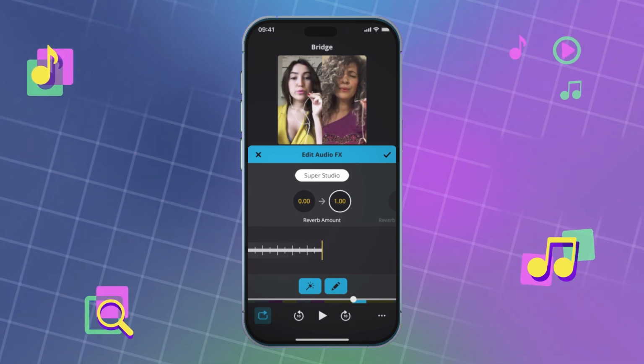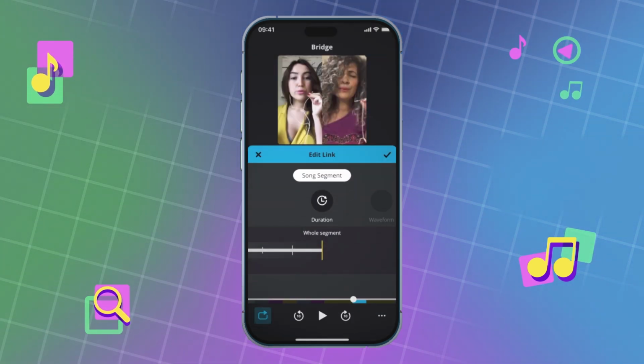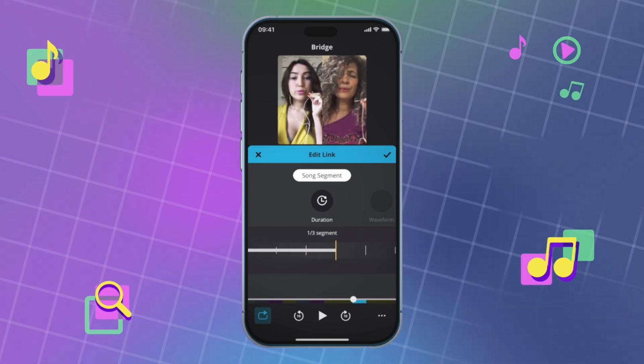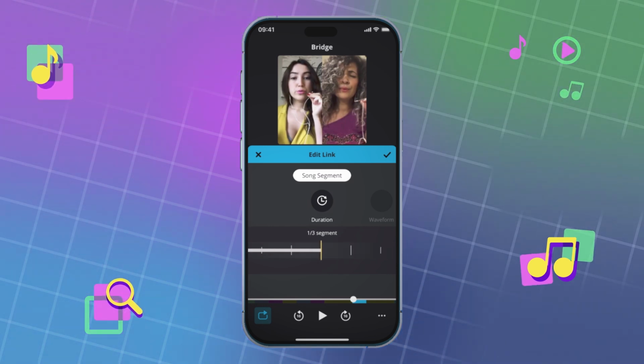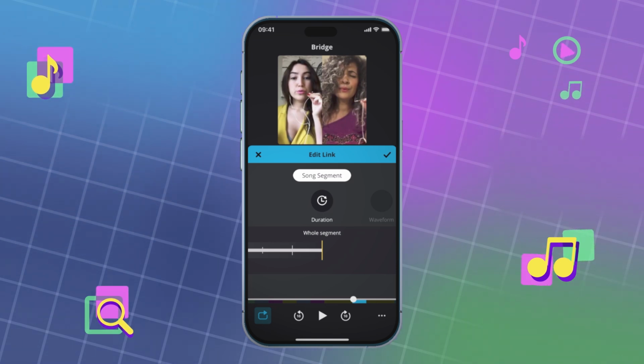Let's click on the little pencil icon, and that's going to open up our menu again. So you can change the duration. I want it to happen through the whole segment, right? You can go from a third of the segment, half of the segment. I want the whole segment. I want it to change at the beginning all the way to the end.